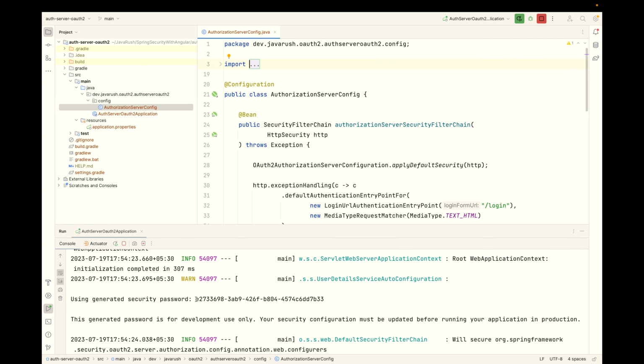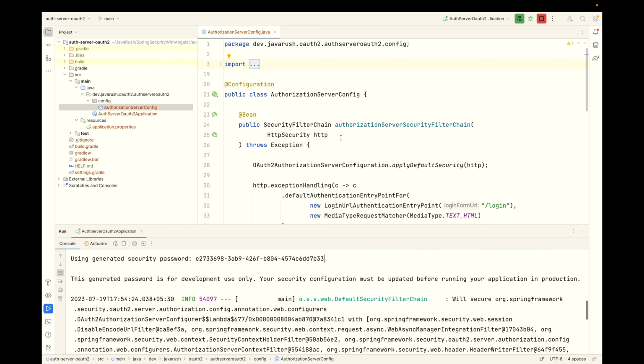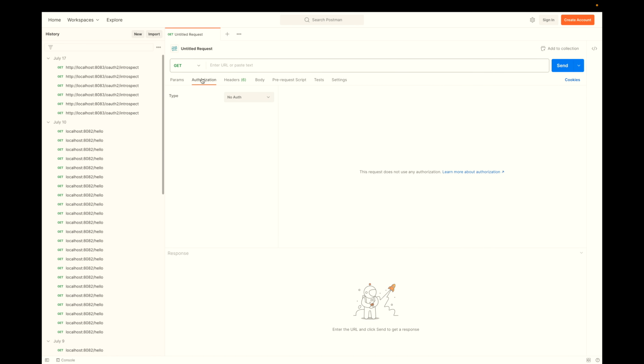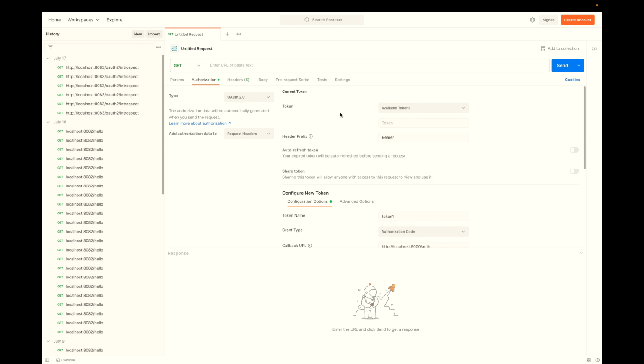The authorization server is running, and it has created one user for us with the username user, and the password is this string. And let's test it. So I will go to Postman. This is Postman client. Click on new request. Go to authorization tab, and type will be OAuth 2.0.